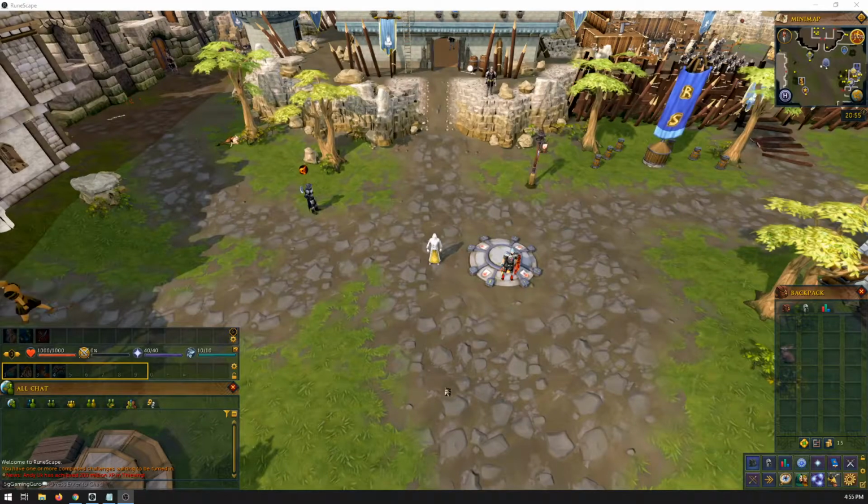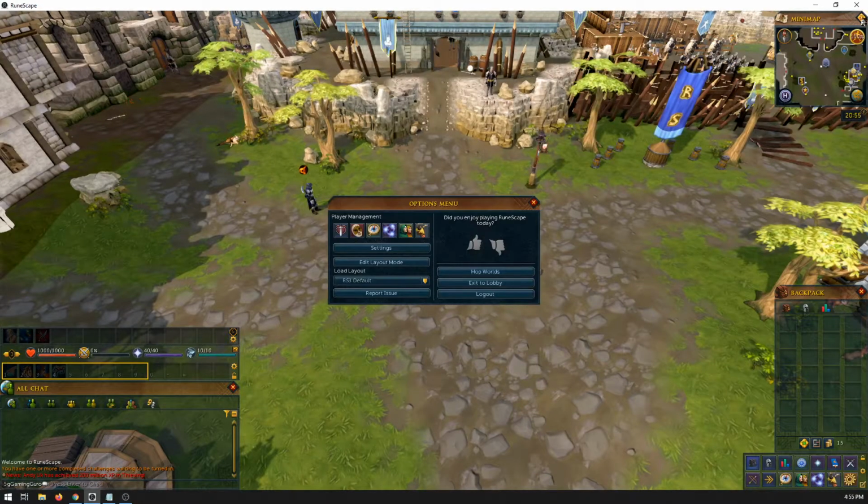Alright, so in the game itself, there's this little cog in the corner, or there's also this option in the mini app. It brings up the options menu, or you can click on the cog and you'll have the same options menu.